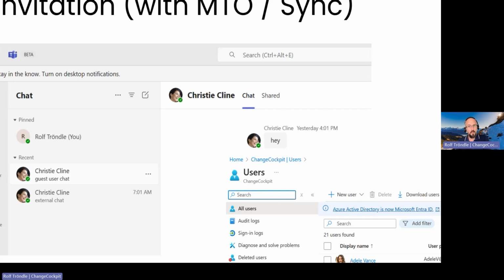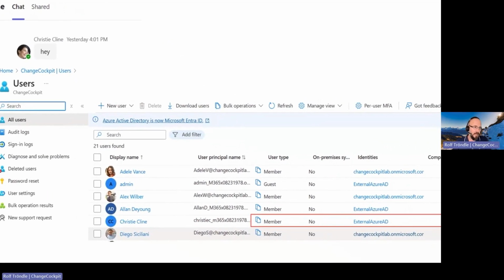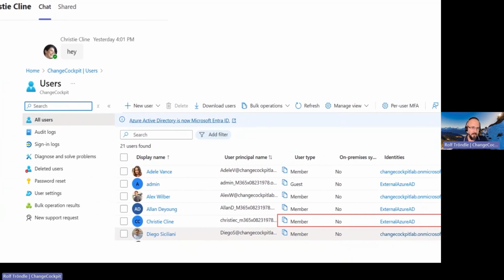This image only works from Teams currently because it's a Teams service where people search will find this image. The profile picture will not be synchronized between tenants, but Teams can get through the MTO configuration, can get the image out of the other tenant. So we have back into Entra ID users, we now see Christy Klein.